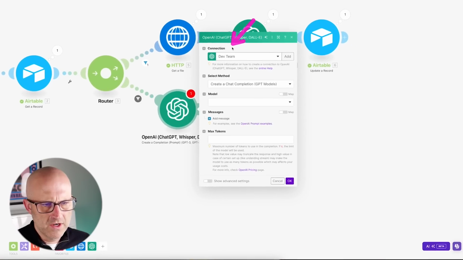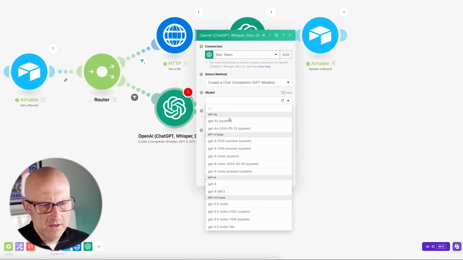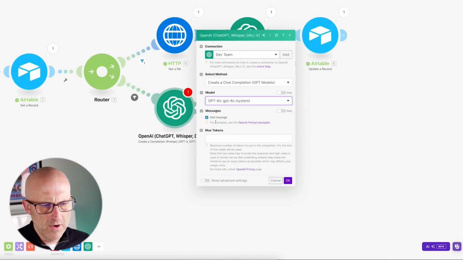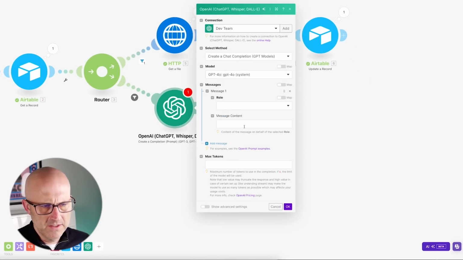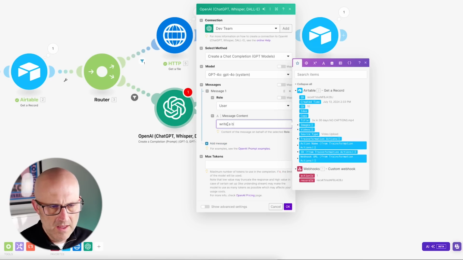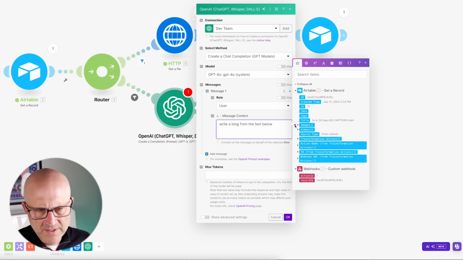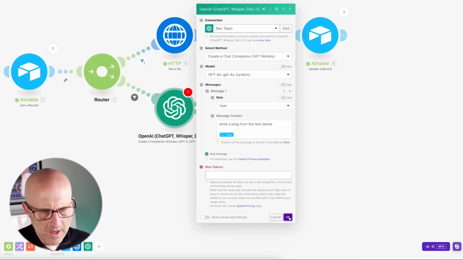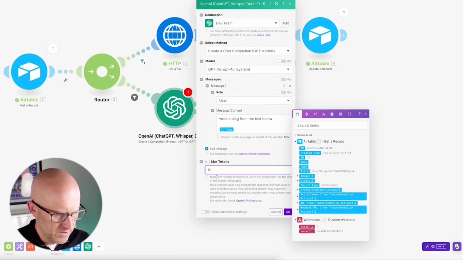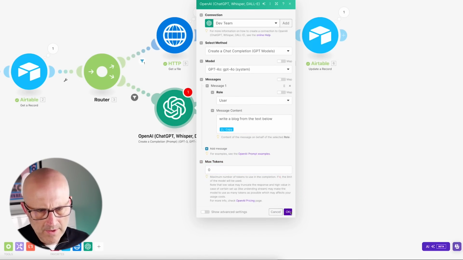You'll want to select your connection. You'll want to select your model. I'll go ahead and use GPT-4o, and then I'll go ahead and select the message. In this case, I'll just pick the user. And for the message, the prompt will just be write a blog from the text below. And then for the text, we're going to send the copy, and then we'll go ahead and click OK. It looks like we got to add the max tokens, and we'll just put 0. And then we'll go ahead and click OK.